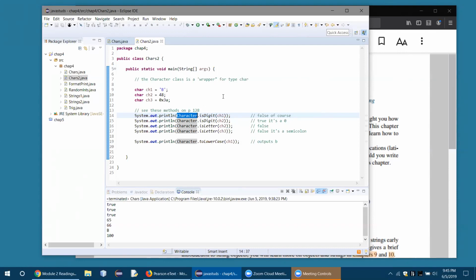You can see these on page 128 in your textbook. Check that out. You can test characters for all sorts of things, whether they're digits, letters, alphanumerics, punctuation. You can test the character for a lot of different values with the Character class.